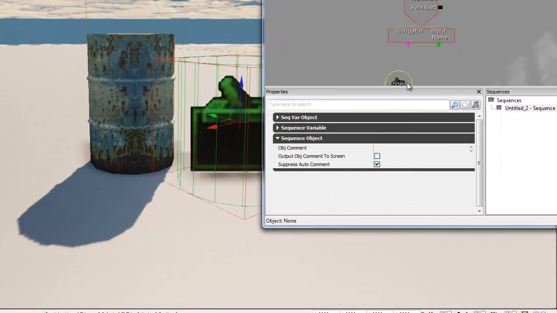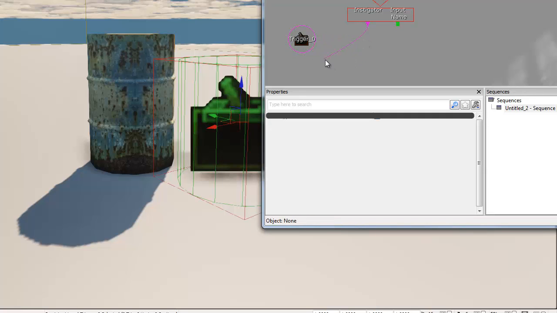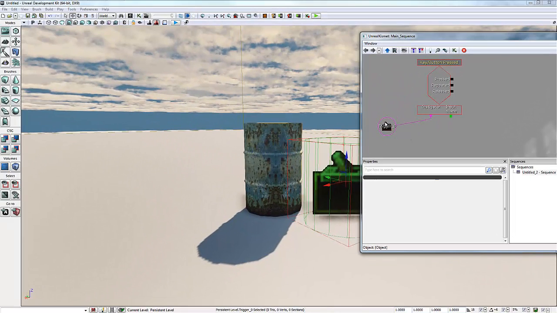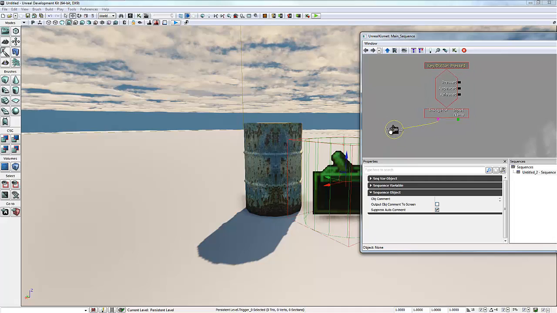So it's going to be a new object. And you'll see I have my trigger object sitting right here. I'm going to click on instigator, click, hold, and drag this to my trigger. And you'll notice that everything's color coded. The trigger could be used as an instigator, so it's color coded for the instigation input. So now this is kind of wired up.